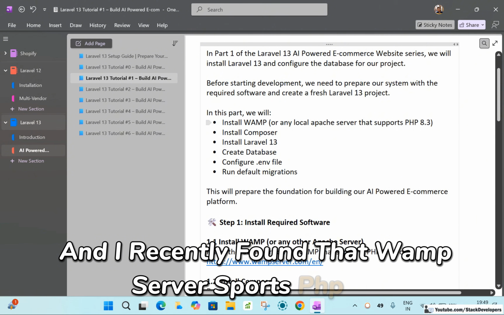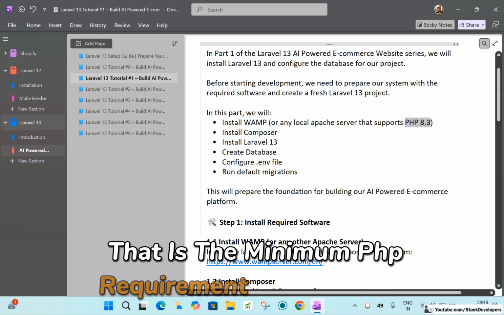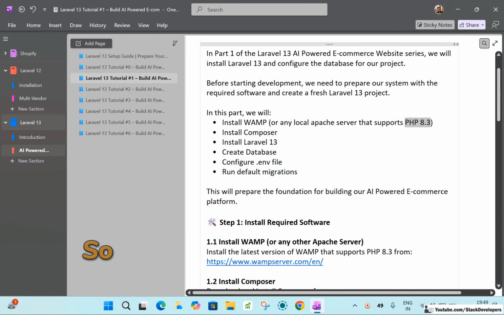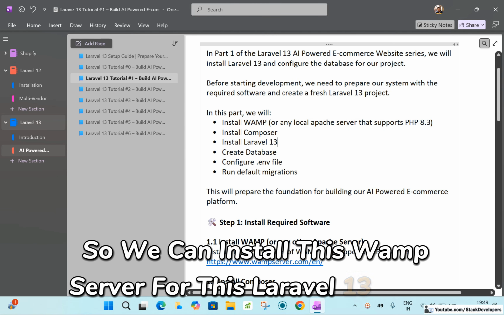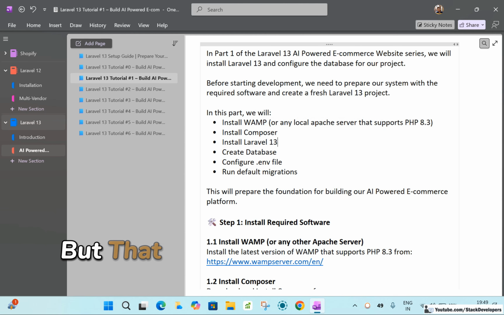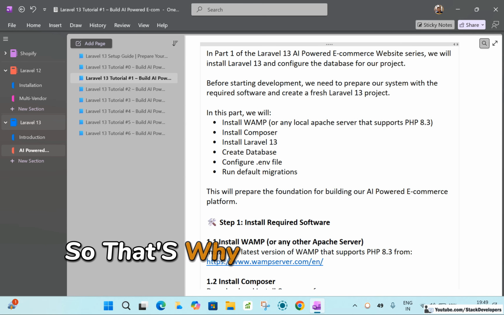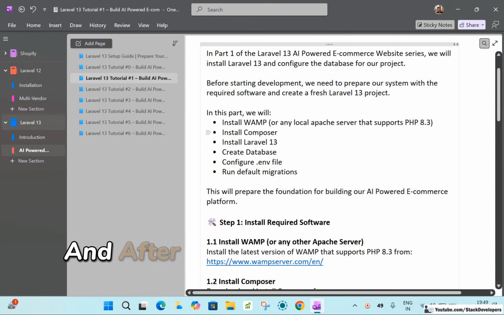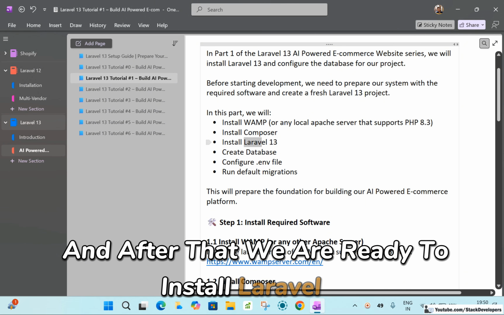server supports PHP 8.3. That is the minimum PHP requirement for Laravel 13. So we can install this WAMP server for this Laravel 13 series. Earlier on, we used to install XAMPP server, but that does not support PHP 8.3 so far. So that's why we are required to install WAMP, and after that we are going to install Composer, and after that we are ready to install Laravel 13.